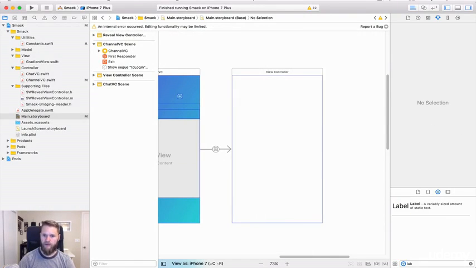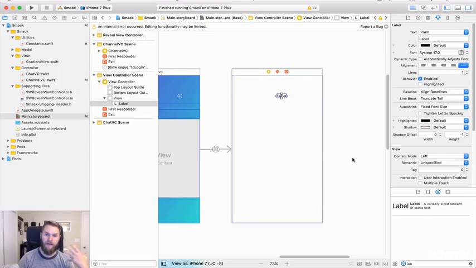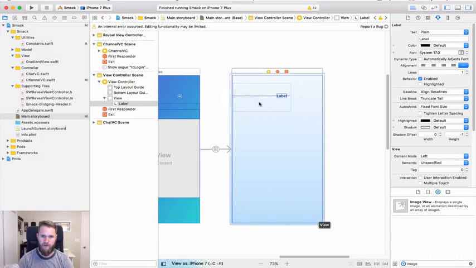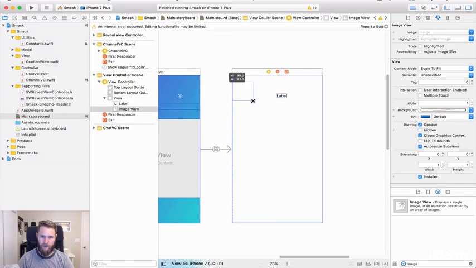I'm going to start with our labels. What I like to do is just throw everything up on the board and then start refining and adding constraints as we go along. All right, so we're going to need an image view. So I'm going to drop an image view in here, just resize that to the general size. I'm going to set the image, and that is smack logo.